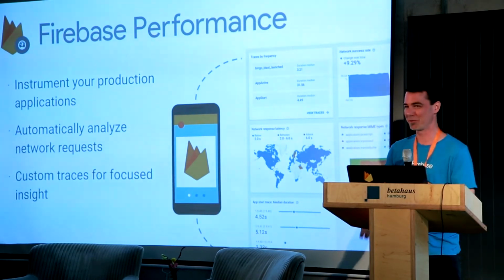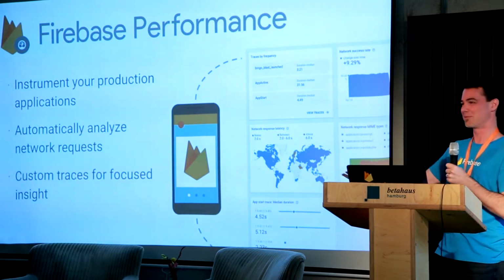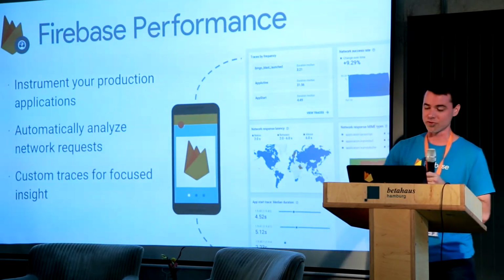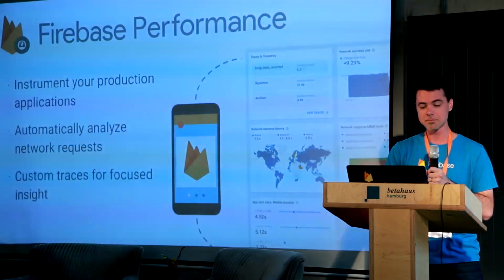Performance never seems to be a problem when you're working on your office Wi-Fi, right, where the servers may be sitting right next to you. It's different for your users in the wild, so you need to measure that differently.